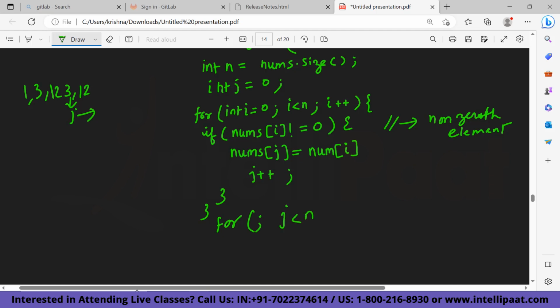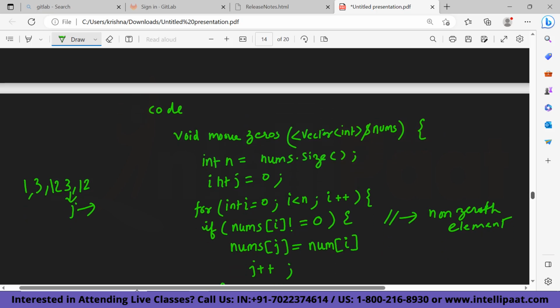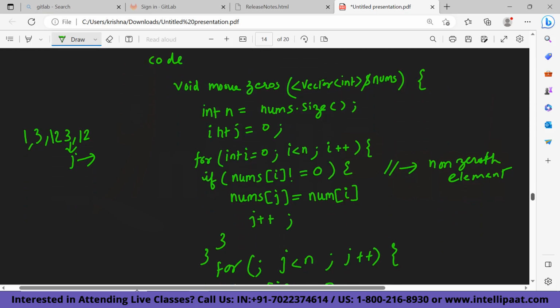Okay, and I would say j plus plus, and all the positions which are left out after i has traversed the entire array, I'm going to put them to 0. So nums of j equals 0. Hence it solves our problem. Okay, and this is the complete optimized code. So let's look at the code once again.